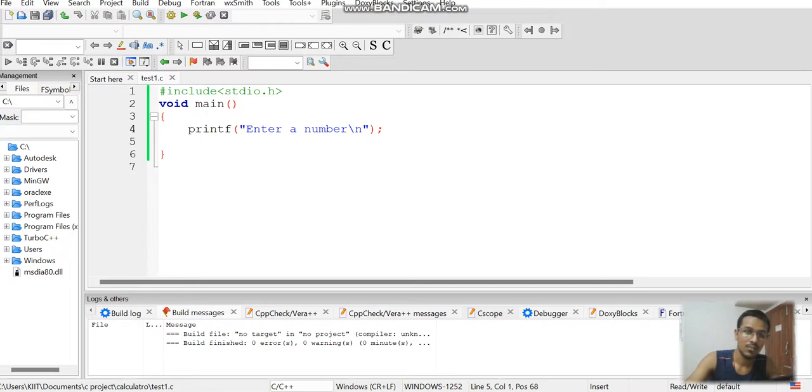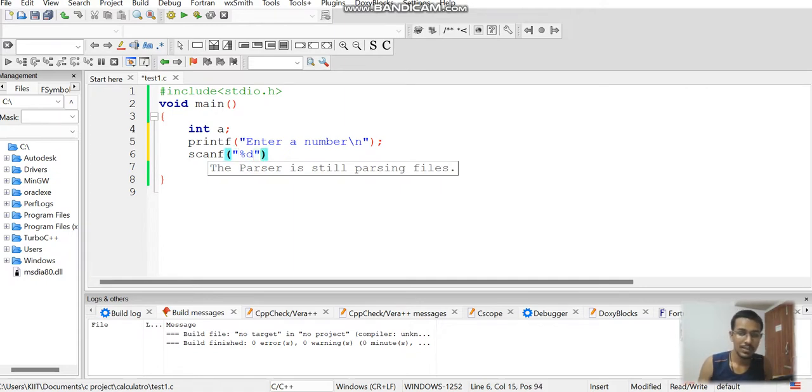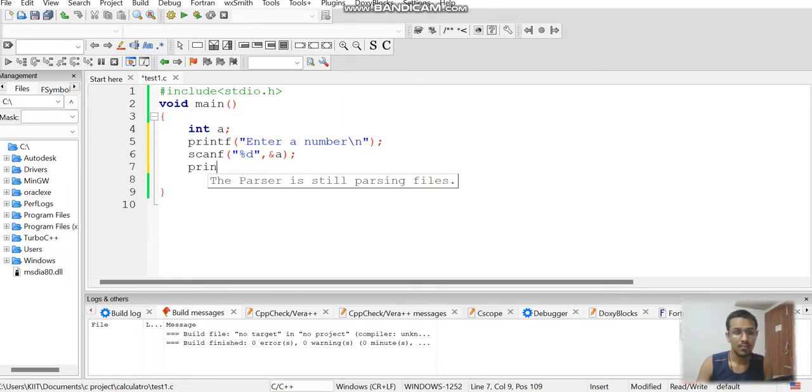So how can we store it? First we have to make a variable which can store that number. If we want to store an integer value, we have to declare the data type int and make a memory named a, and in a we will take the value entered by the user. So first we use the scanf function. In it we include the format specifier and the address of a, and then we print: the value of a is %d, and we print that value a here.